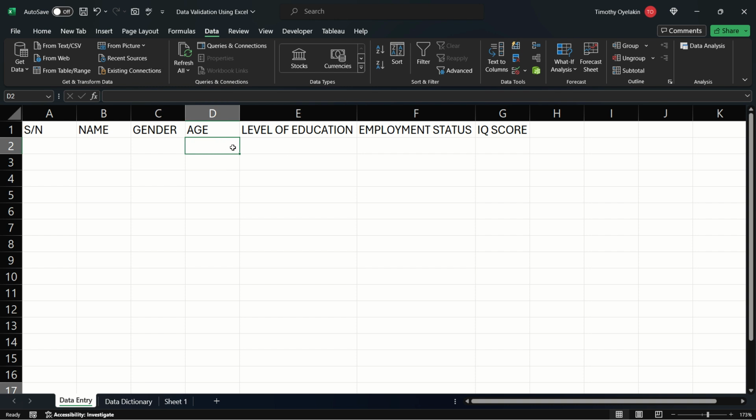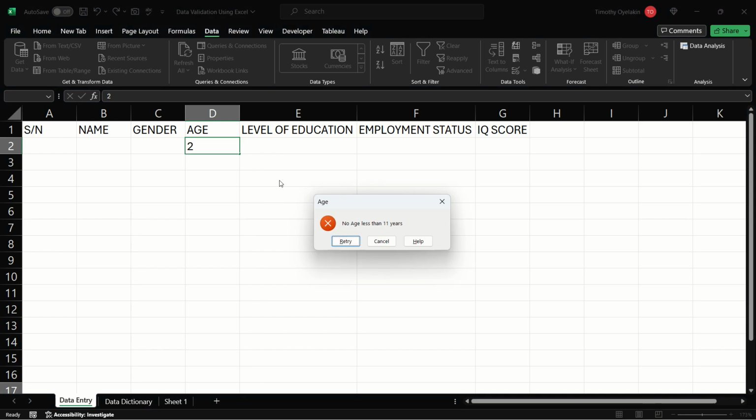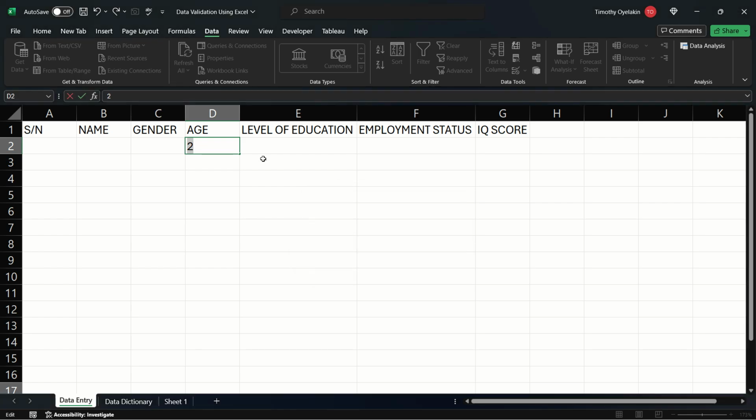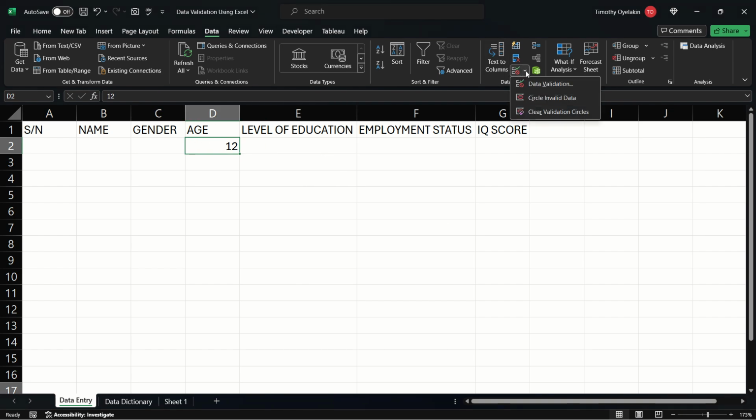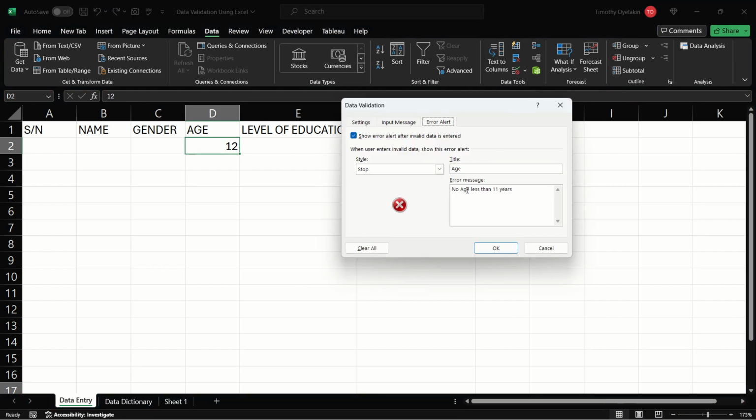Okay. So if I type 2 years, it's going to tell me, because I already created an instruction that no age less than 11 years. If you retry, you can now put, let's say, 12 years. It's going to accept it. I hope you got that. Let me say that again. You include that in the error alert. And for the input message, you click on that.